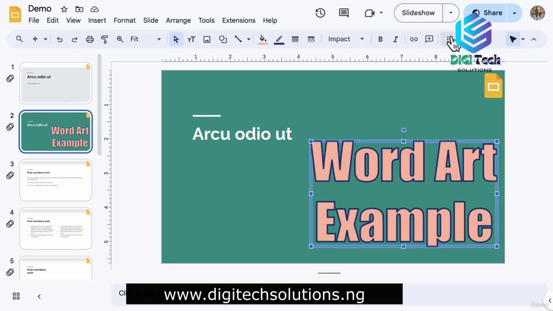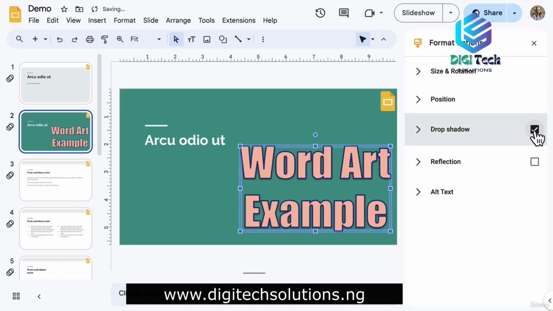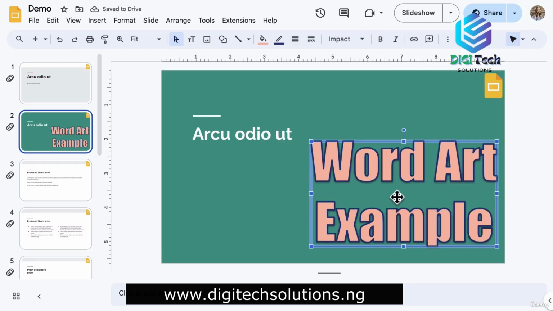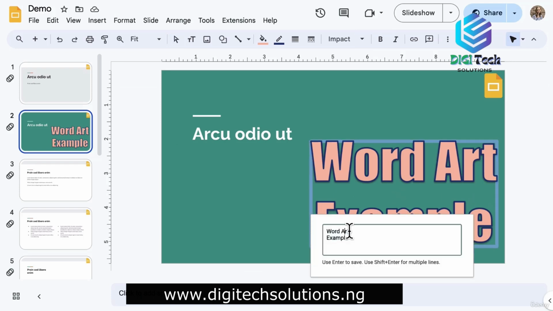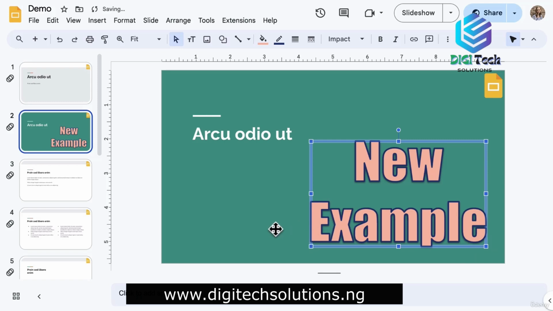If you don't see the Format Options side panel, select Format Options from the toolbar. If you need to edit the text, you can double-click on the word art, make your edits, and press Enter again to save. And that's it for advanced editing and insert tools in Google Slides.